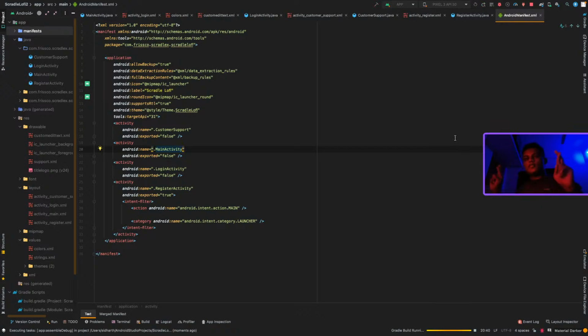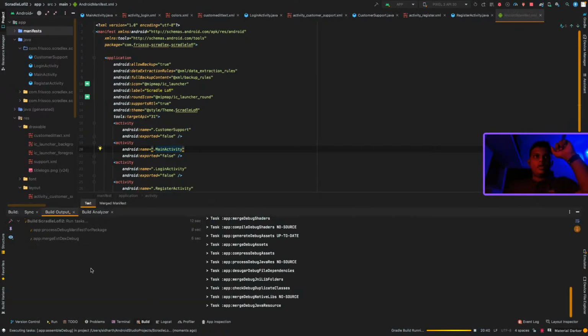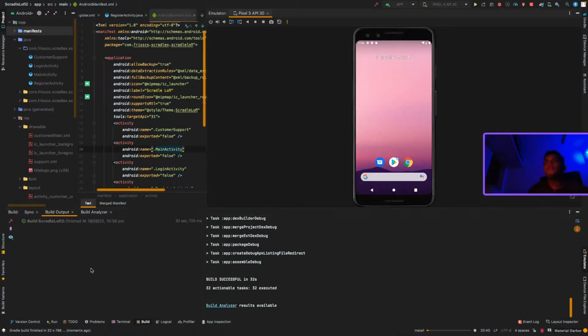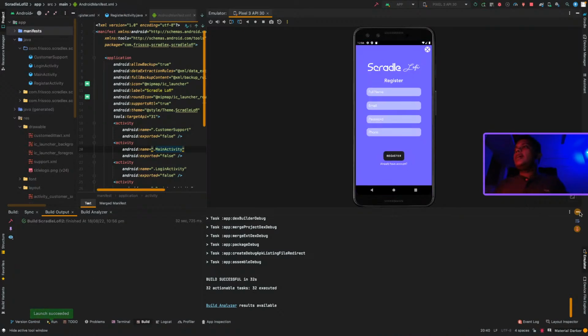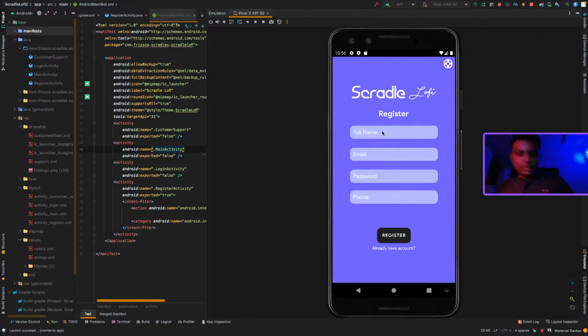Please work, fingers crossed, please work. So the Gradle build is running and we are about to run our app. Let's see whether the app is working or not. We are compiling the code and we have our emulator ready. Yes, so now we have the app. Let's just fill up the details.